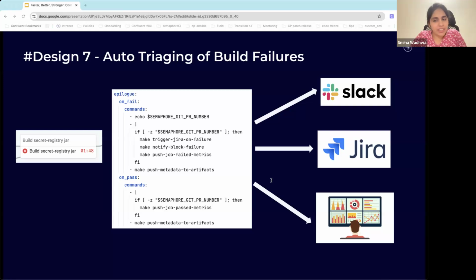Secondly, Jira ticket creation. A Jira ticket is automatically created and assigned in case of build failures. And the ticket includes everything: build logs, Semaphore workflow details, job links, everything in the description, making it easy for engineers to quickly diagnose and fix the issue. This removes the manual overhead of tracking failures and speeds up the resolution process.